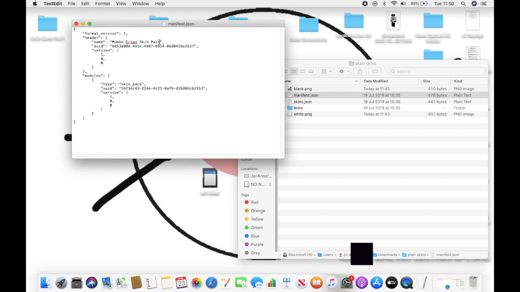First off, you're going to want to change this Mumbo Green Skin Pack to the name of your skin pack. Make sure you don't change any of the existing code around that though, like the speech marks. Those are very important, and if one thing goes wrong here, then it probably won't work. So I'm just going for plain skins.